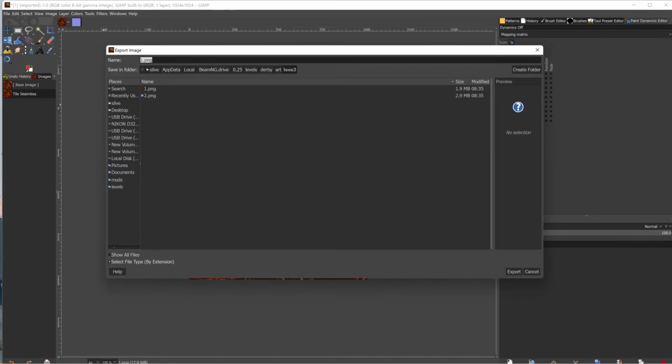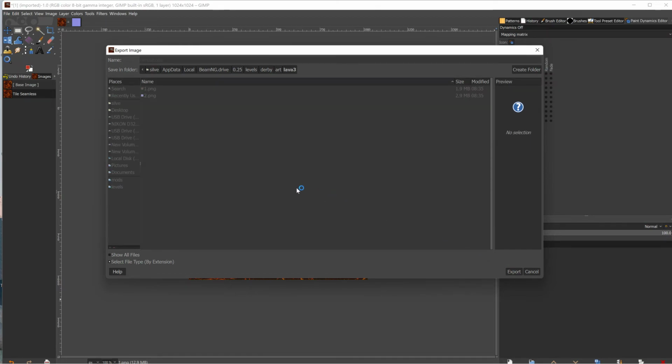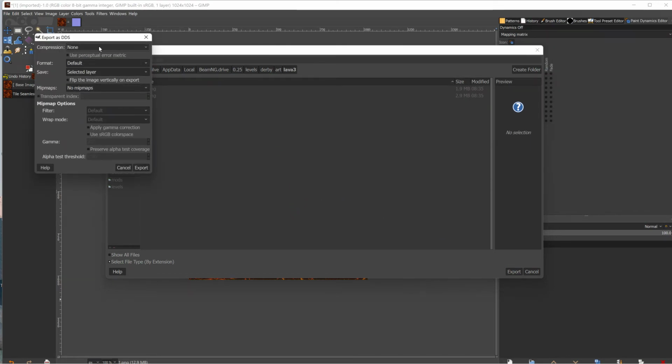We'll just call this Lava 3 diffuse.dds. And we'll pick compression type BC1 since it is not transparent and it is not a normals map. It gets BC1. Generate bitmaps and export.